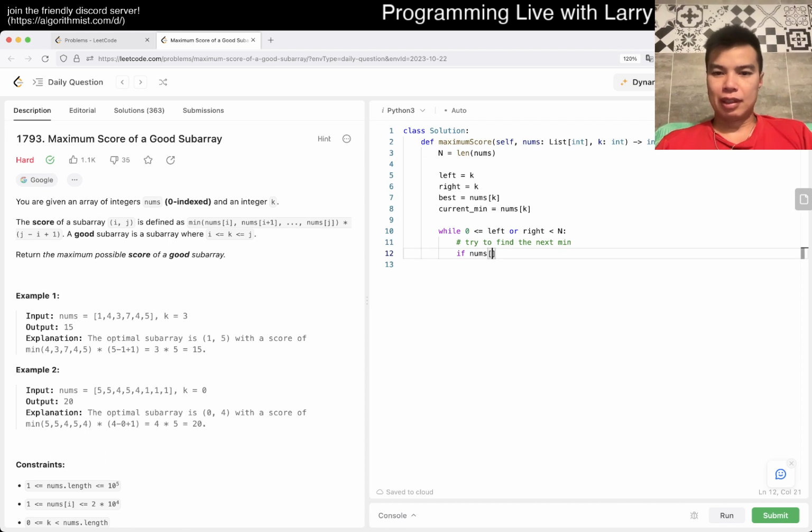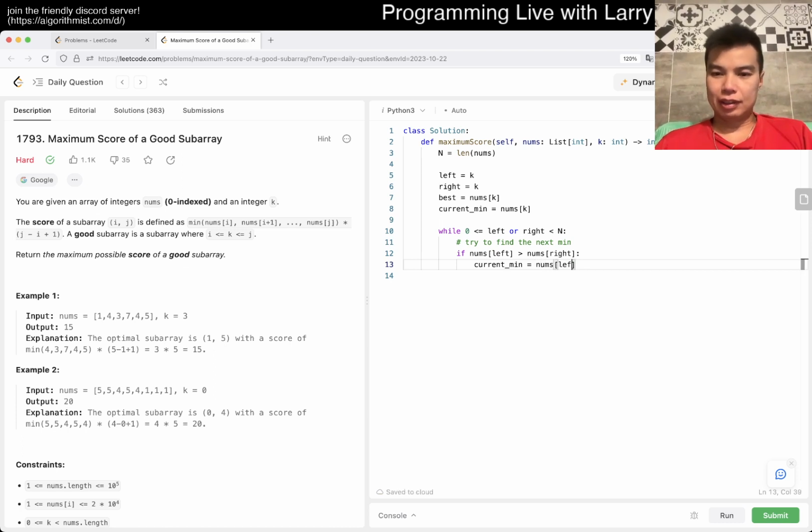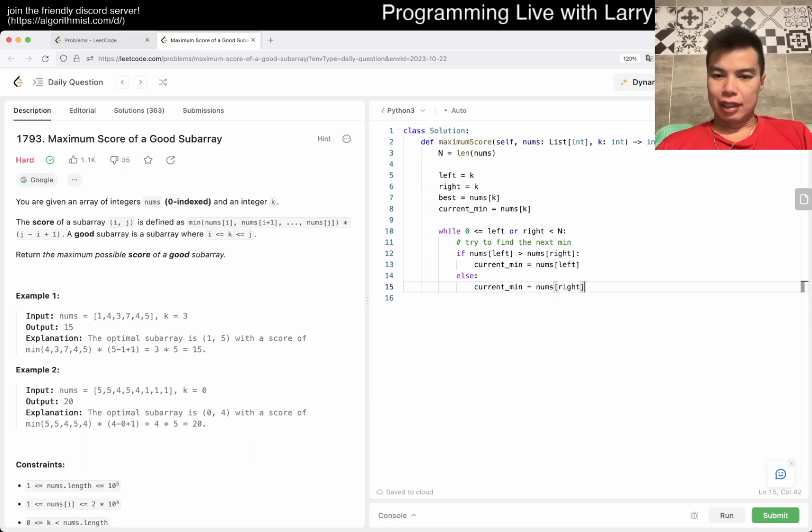So if num sub left is greater than num sub right, then we go left, right? So then now here, current min, oh no, if it's equal to num sub left, right? Else num sub current min is equal to num sub right, and then now we're trying to expand left and right as much as possible.